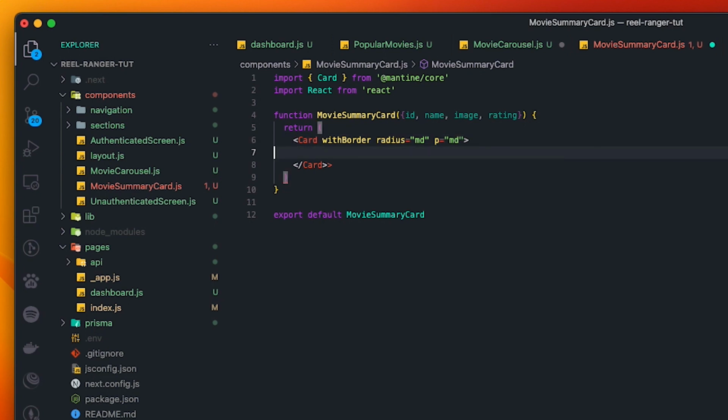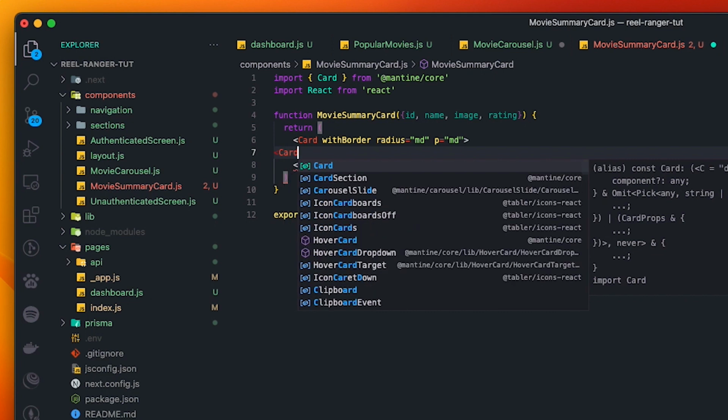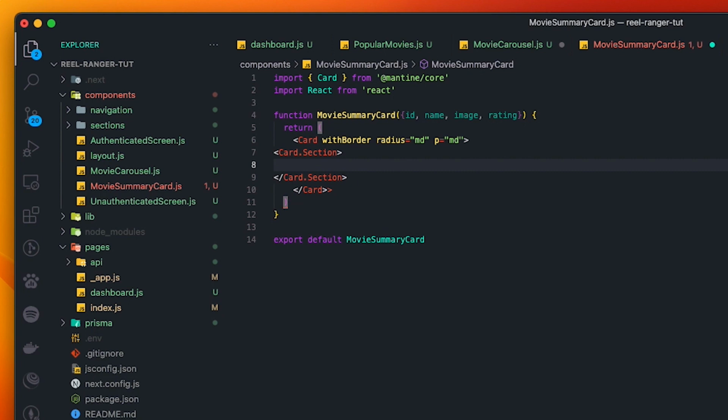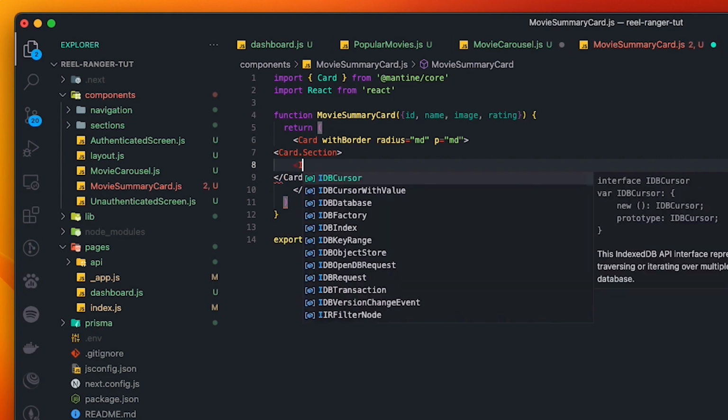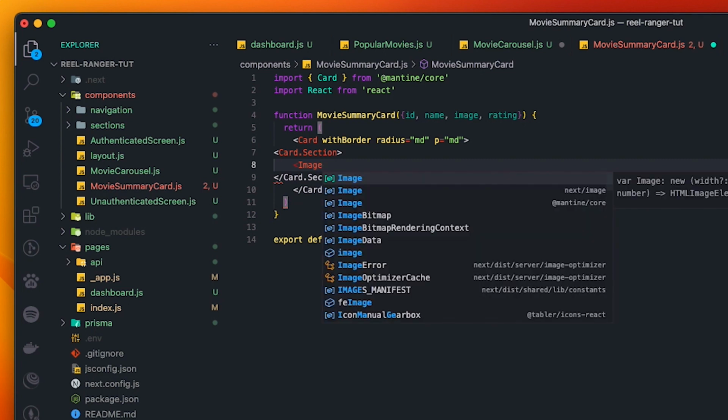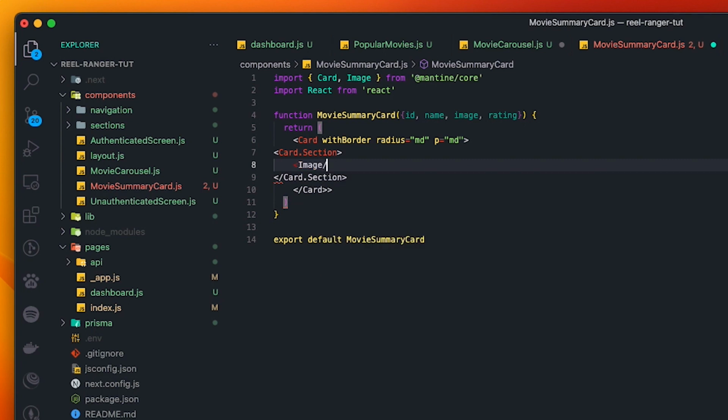So right into the card, the card is split into sections. We're going to have Card.Section. And now let's start the first section. The first section of the card is going to be our image, okay? And this image is going to come from Mantine core, as a self-closing tag. The image, let me save this.